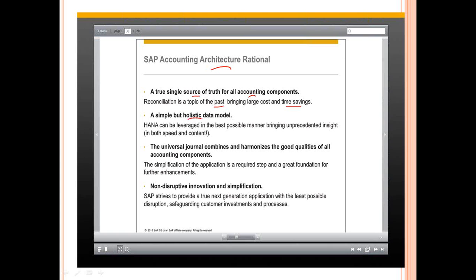And a simple but holistic data model. HANA can be leveraged in the best possible manner, bringing unprecedented insight in both speed and content. Detailed drill-down reports are possible, more than what is available in R/3.